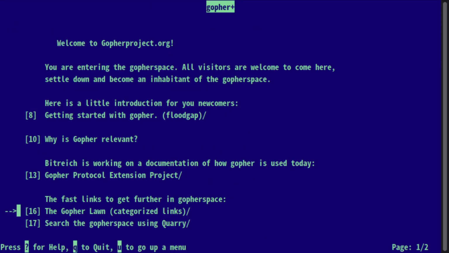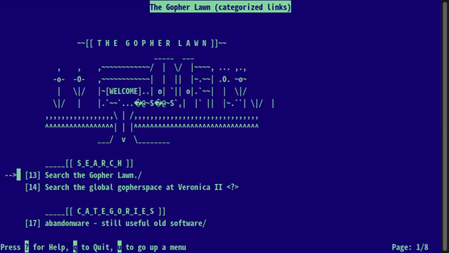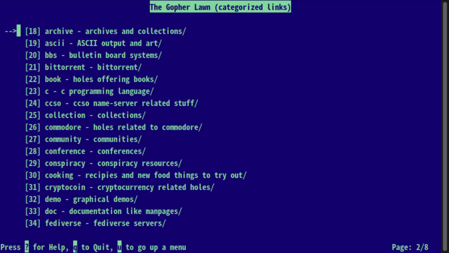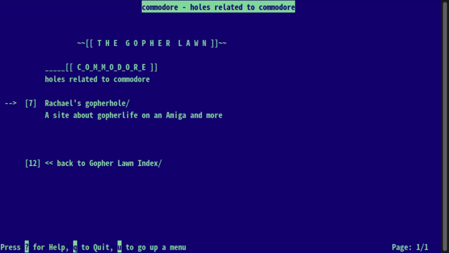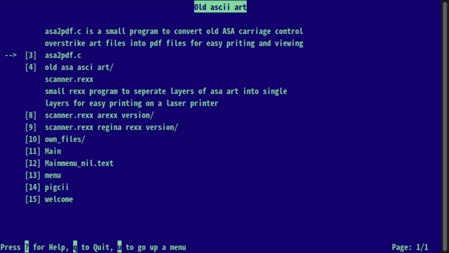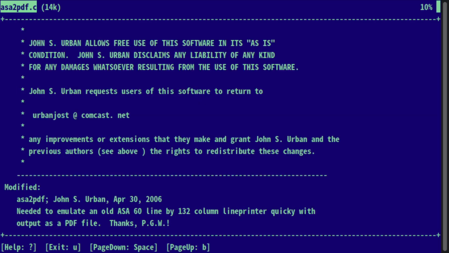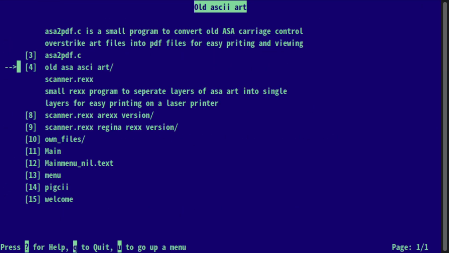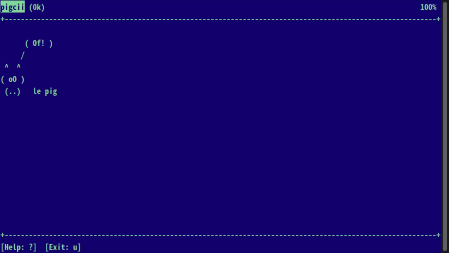Oh yeah, what I was looking at earlier was the Gopher lawn. So you can look at various categories. So C, of course. I guess this would be the Commodore computer, I think. Hey, look, there's Rachel's Gopher hole, but that's a different Rachel. That's not how I spell my name. And then additional information. Let's look at some old ASCII art. Well, that's just C code. Pig C. Oof.